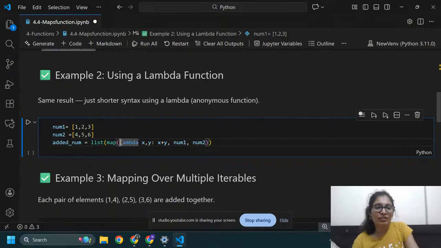I already taught you what a lambda function is, so we can define lambda like this. We write lambda here, and after this we pass the parameters. This place is for the parameters, and this place is for the operation or expression. These are the variables: in number1 I have the list 1 2 3, and this is the number2 variable, where I have the elements 4, 5, 6.